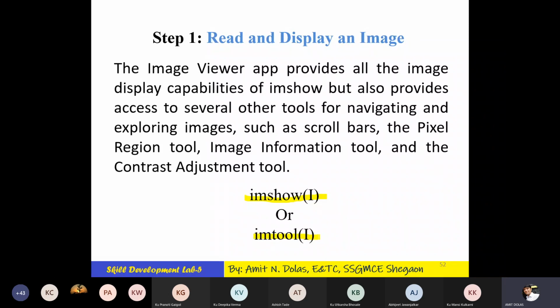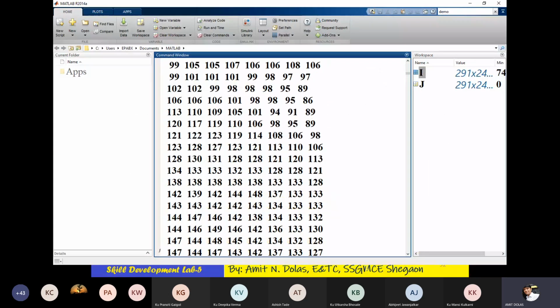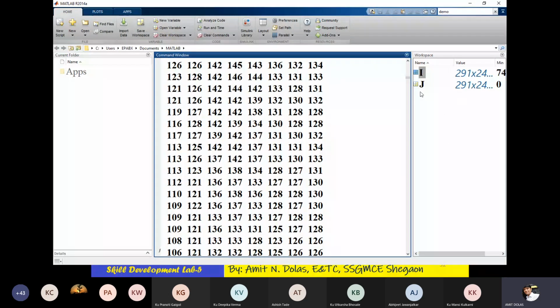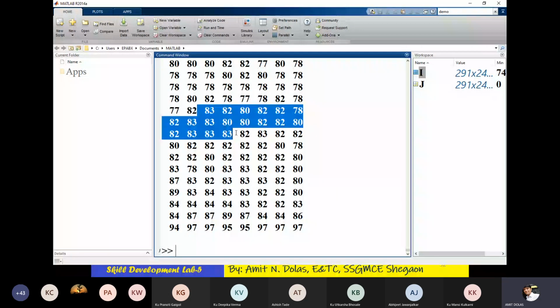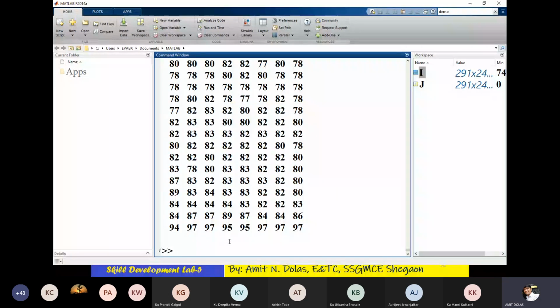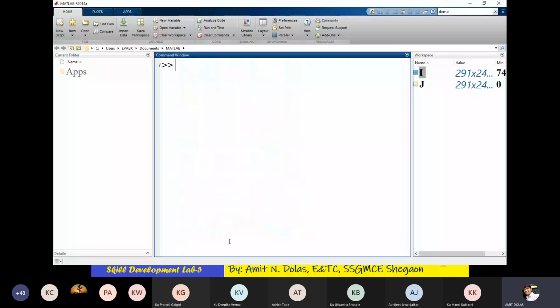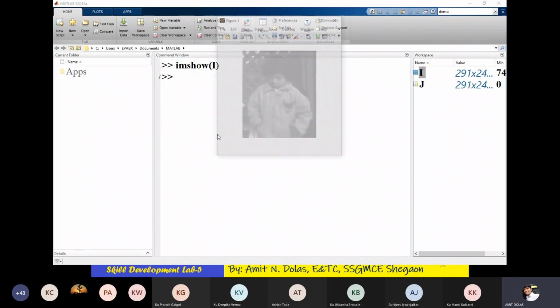The syntax is ImShow in brackets the image name, of course the array that we saved earlier, and ImTool in brackets the name of the image. So here I'll be using this work history. You can clear that by the CLC command. The command history will be cleared. Now I will use ImShow. The name is capital I, and enter.